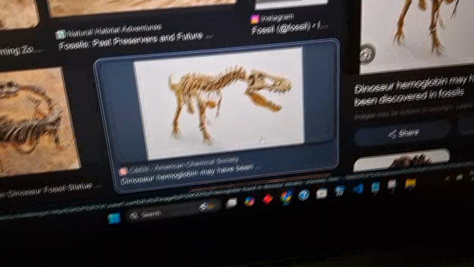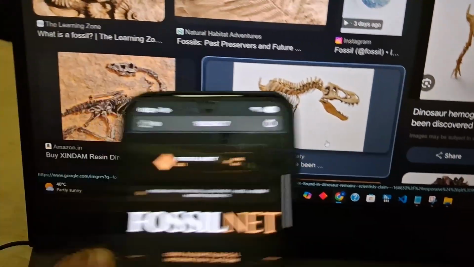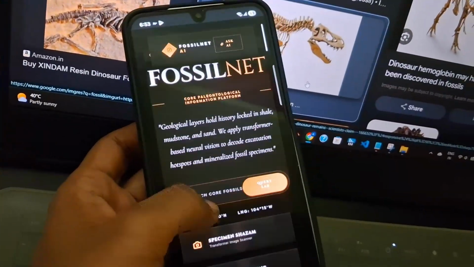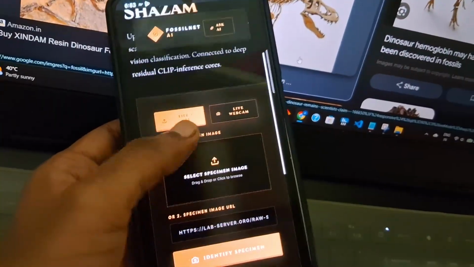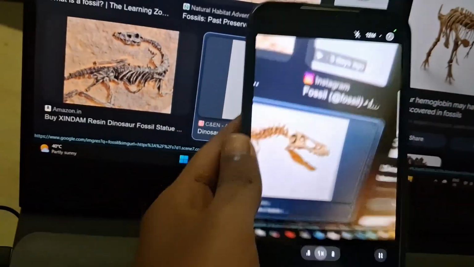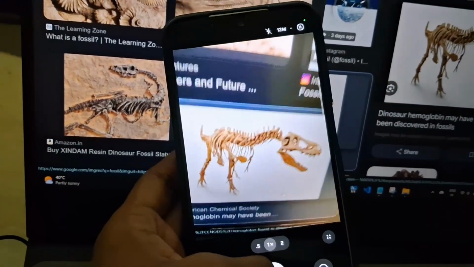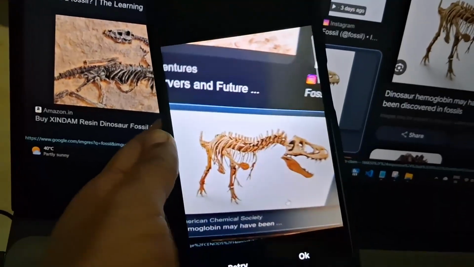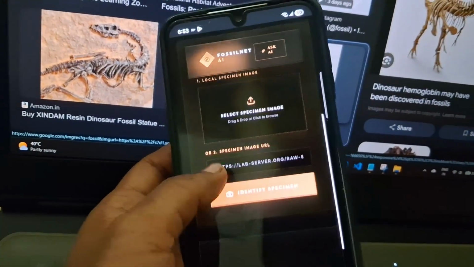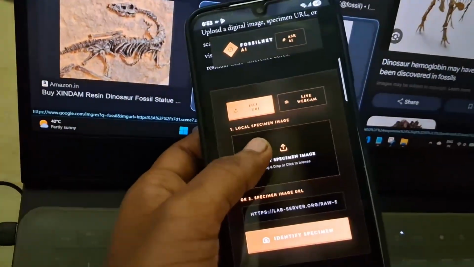Guys, before ending this video, I just want to show how the practical implementation of the project is going to work in a real-life scenario. Let's suppose I have connected this phone to the network and I'm opening Shazam Fossil and capturing through the camera. I switch to the camera and take a photo of the fossil, and let it identify.